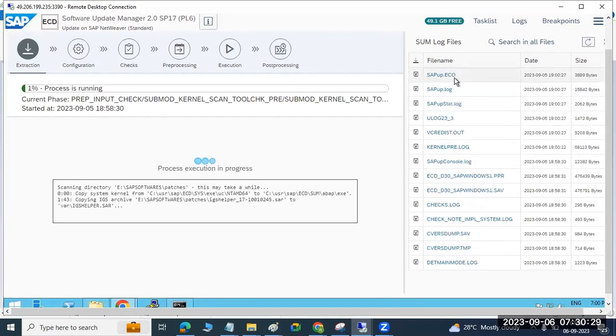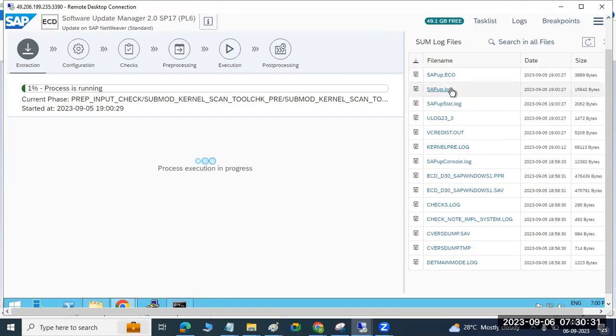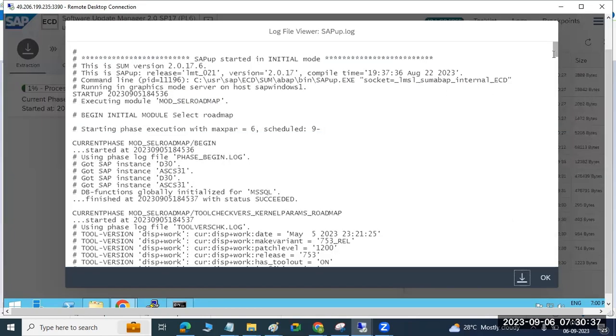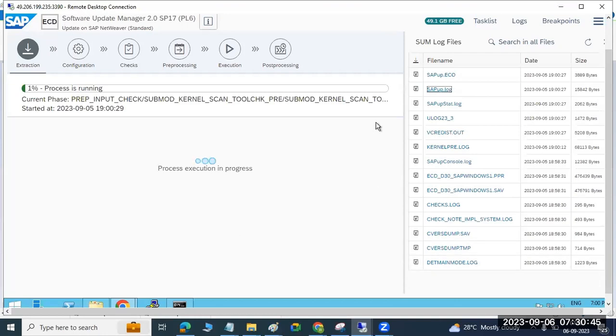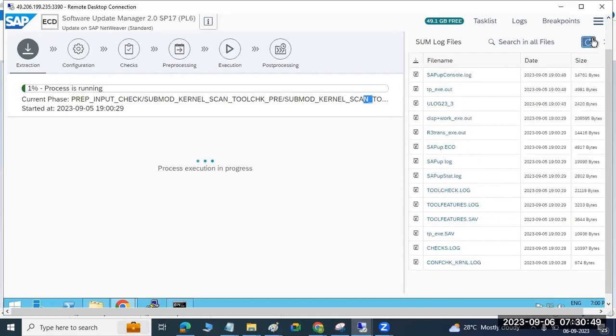Checking the log files is very important here. Otherwise, if something goes wrong, we have to check the logs and everything. Checking the log files is very important. So it succeeded, it's completed. That phase is completed. Then the next phase it is performing here, scanning.